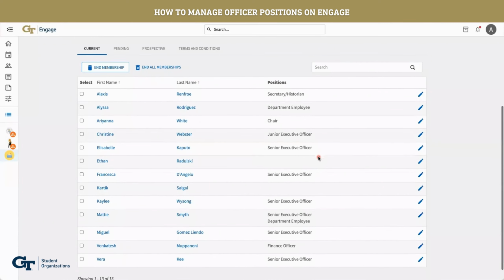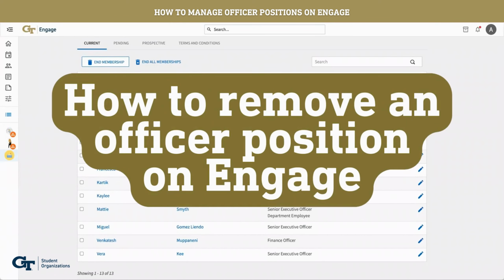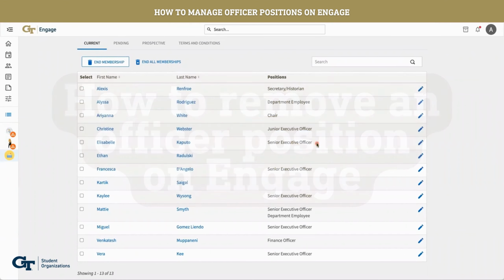Now, the next thing we're going to need to learn is, how do I remove an officer position? Also a great question. So we have a few senior executive officers in here now, but as we know, Elizabeth is our only senior executive officer. So let's go through and remove this position from Francesca, from Kaylee, from Miguel, and from Vera. Okay? So it's this easy.